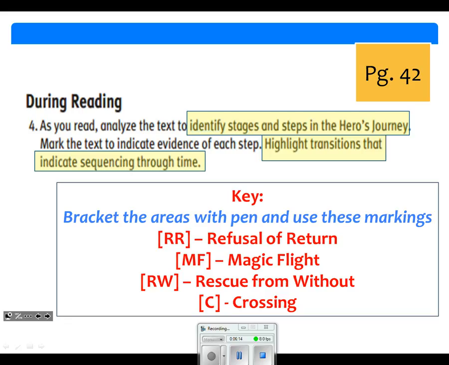So you're not going to be writing a whole lot, per se, in this actual excerpt. I'm only going to see a few markings and some highlighted text, and that's it, just to make things a little bit easier for you.